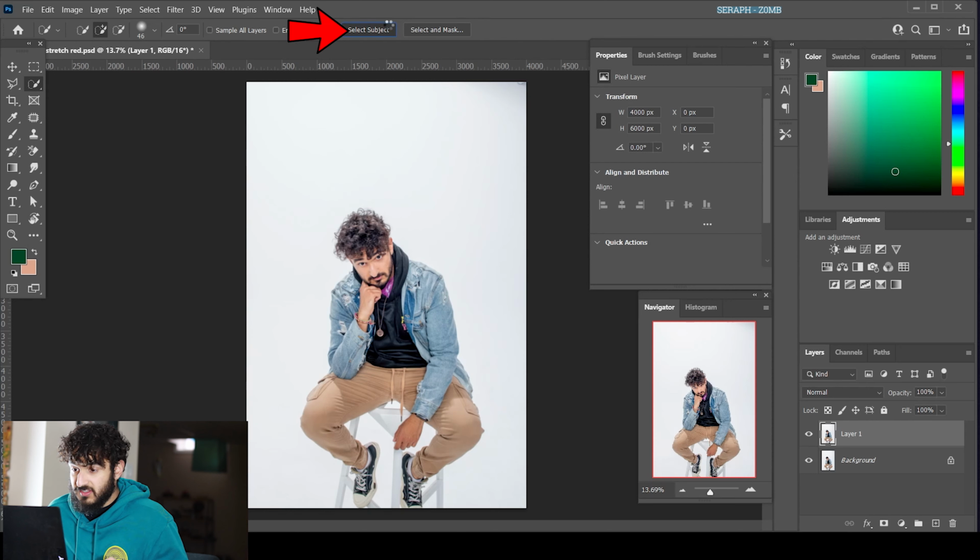So what you're going to do is select subject. Now this is going to use Photoshop's AI to basically detect where we are. And thankfully our background's very clean, so it'll actually work really well, as you can see.